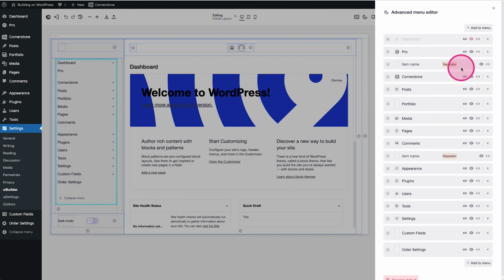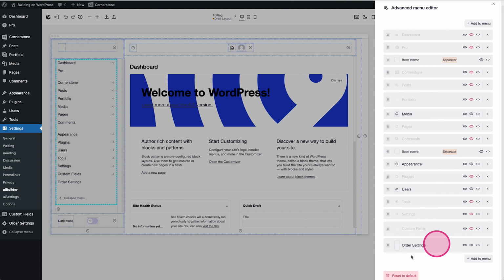Like they don't need access to the dashboard. They probably don't need access to Pro or Cornerstone or Post because there's no blog, there's no portfolio. We can turn off media. Maybe they need access to media, so we'll leave media on for some reason. Pages we'll turn off. Comments they don't need. Maybe appearance because it's a functional thing, so we'll leave that. Plugins we don't need. Users, they might need to add new people. We'll turn this off. Settings we'll turn off. Custom fields. And then order settings is the one that we actually want to leave on.